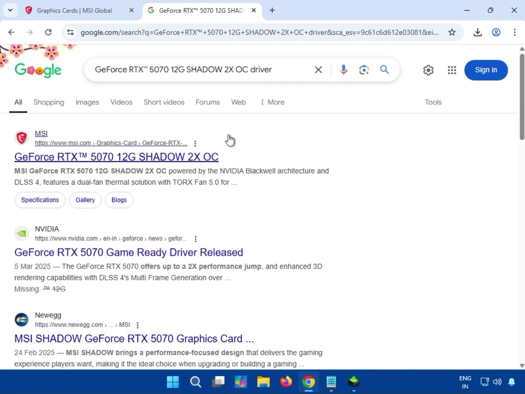How to download MSI Zenforce RTX 5070 12G 7 2X OC driver. So this is a graphic card. So how to download the driver?